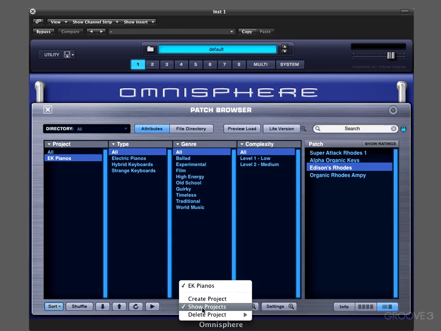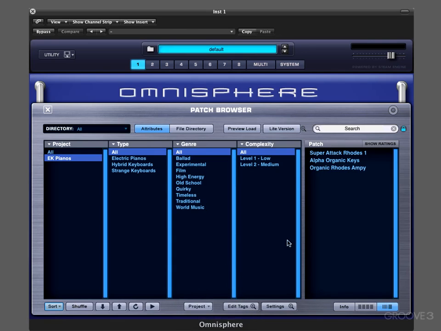and you can easily remove a sound from a project. Let's say I want to remove that one. I'll just uncheck it there, and it's gone. It's no longer part of that project, and I can delete the entire project just by clicking over here, delete project, and that's my only one, so I'll delete that one.